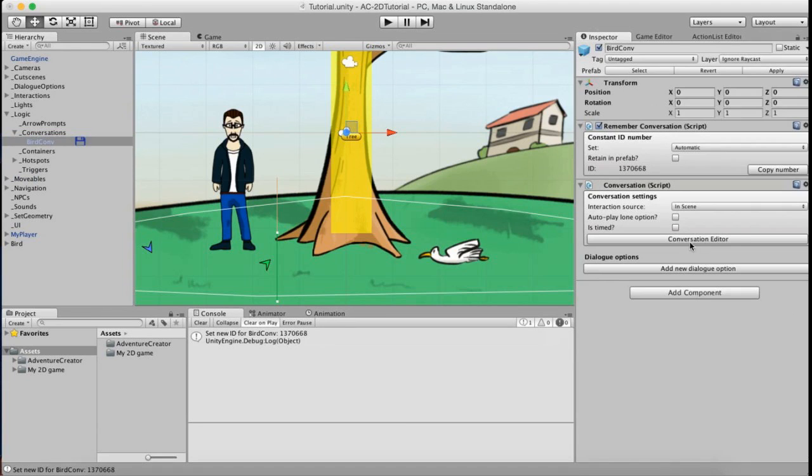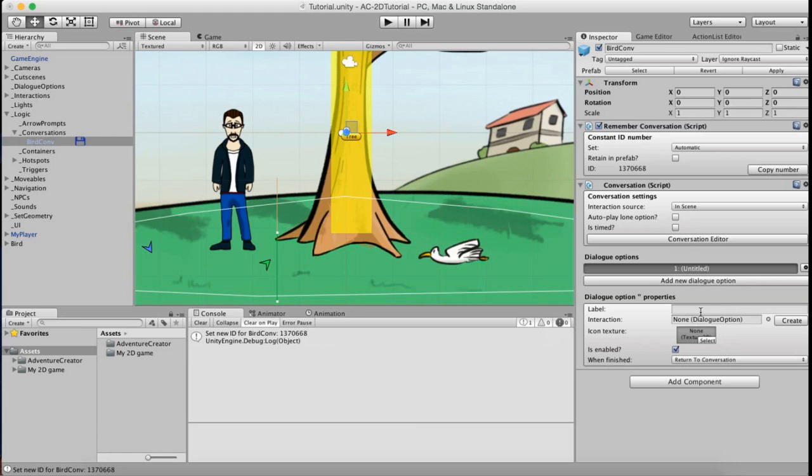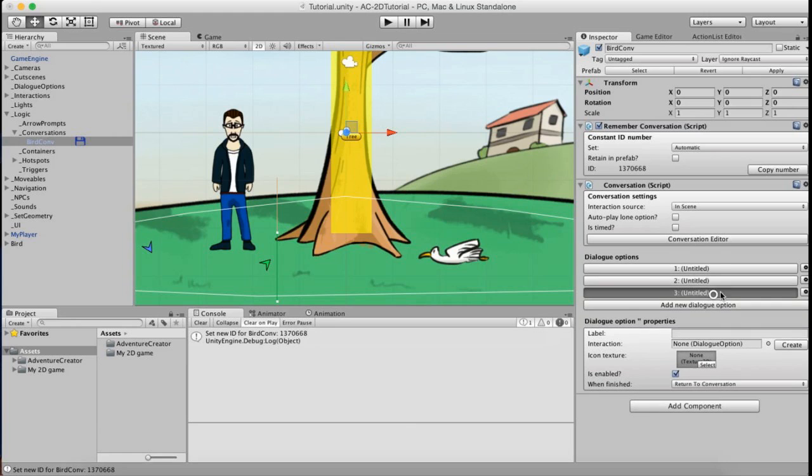Viewing its inspector, we get to enter in the various dialog options that appear on screen. Clicking Add New Dialog Option gives us some fields for each option, including a label. I'm going to add 3 options, and I'm going to set the labels to Hi Bird, and then Wow, a talking bird. And finally, goodbye. And that's all we're going to be doing in the conversation for the moment.